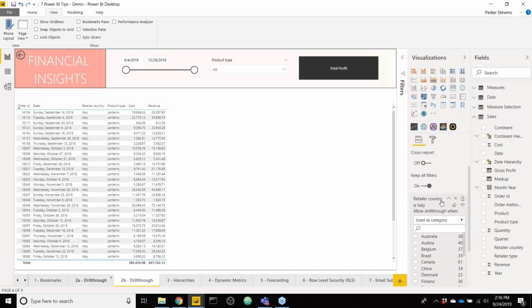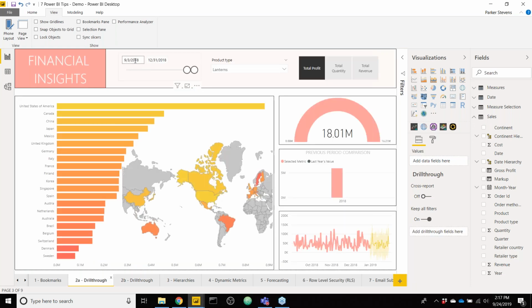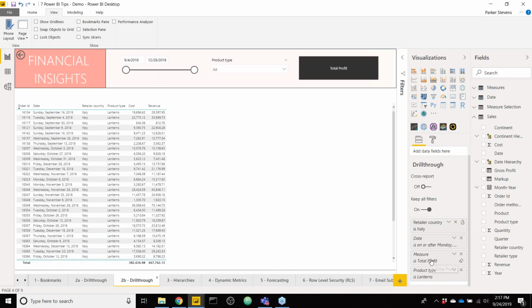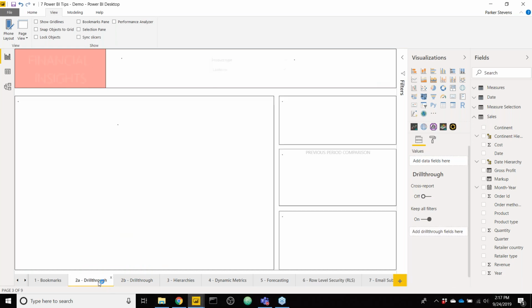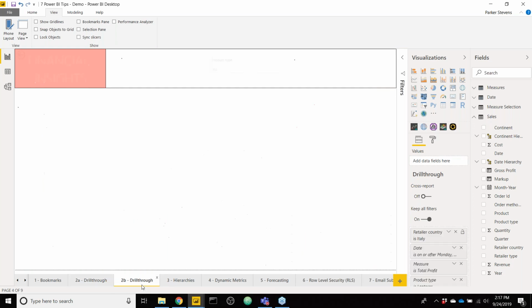But the options we need to keep in mind are these, the keep all filters option. You can see that it's on. And because we drilled through, it's taking the selections from the previous page. So we see is on or after Monday, September 3rd, 2018, because on our 2A page, that's what the date range was set to. We also have another couple, like measure is total profit, that's what was selected in the other page, or product type equals lanterns, since lanterns is selected in the product type on the 2A page. So you do need to keep those in mind.